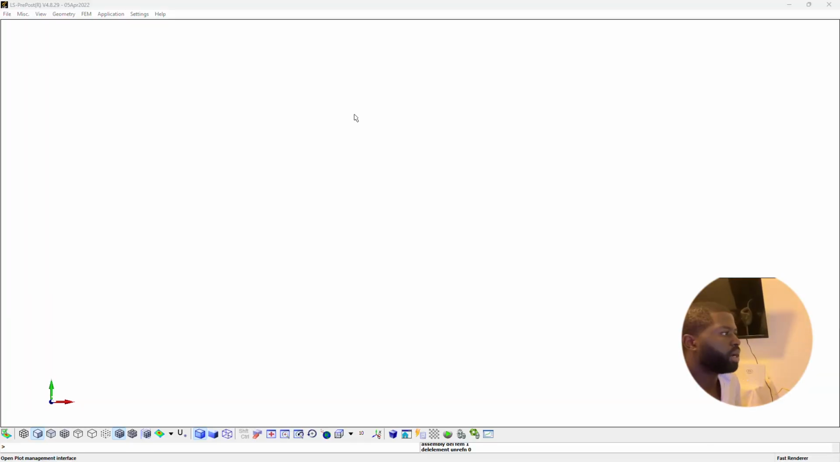Okay, welcome back, and today we are going to talk about the ball plate impact analysis. We are going to talk about the geometry and the mesh. So this part is dedicated to the geometry and the mesh.